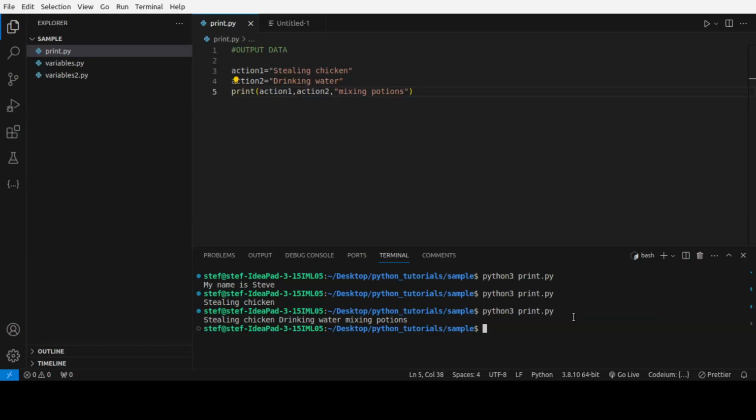Now, I don't necessarily like my strings smashed together like that. So our print statement here has a few different options to help us with the formatting of our strings.